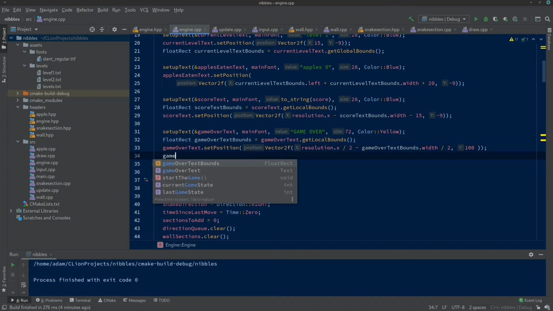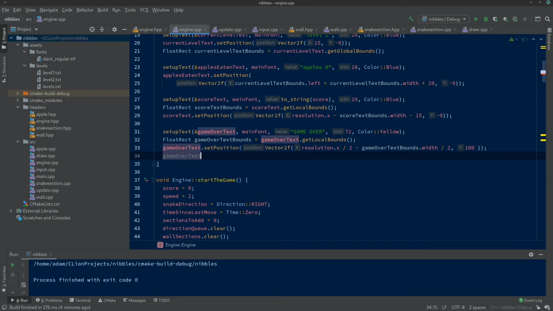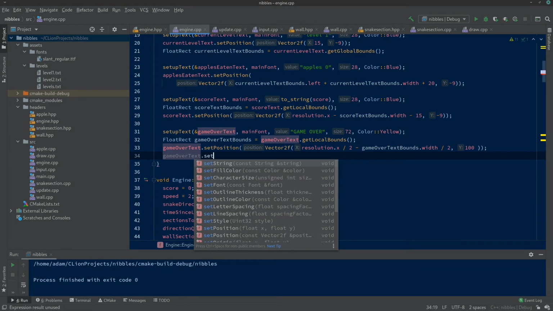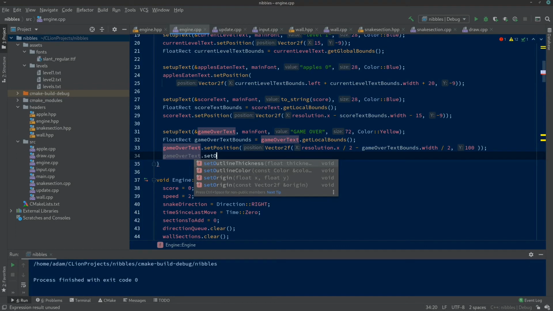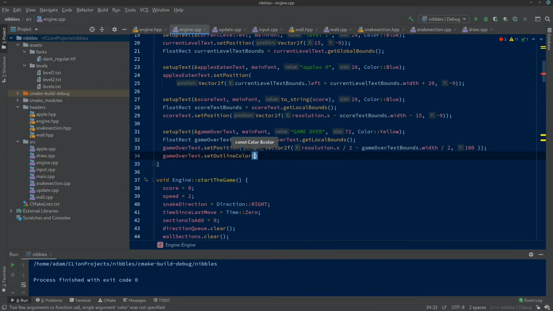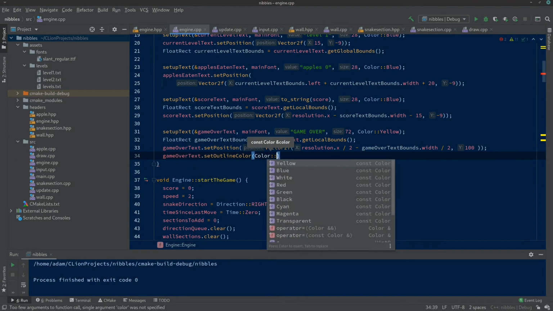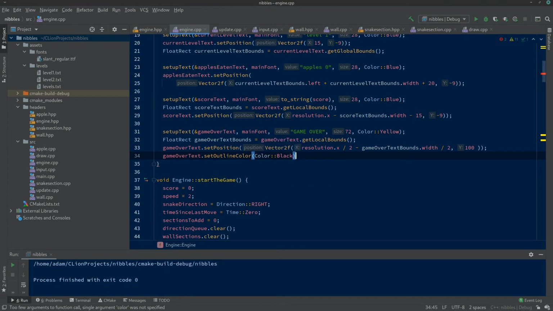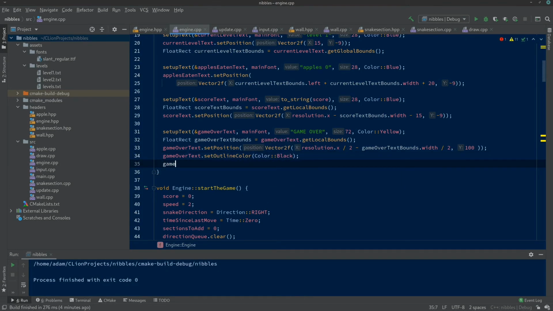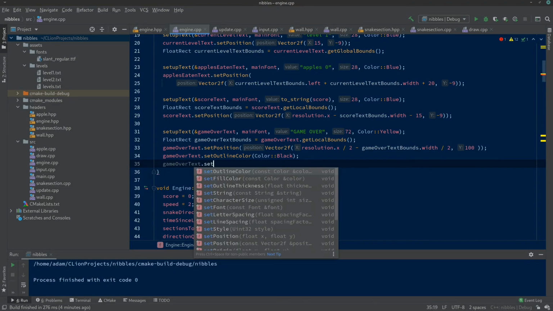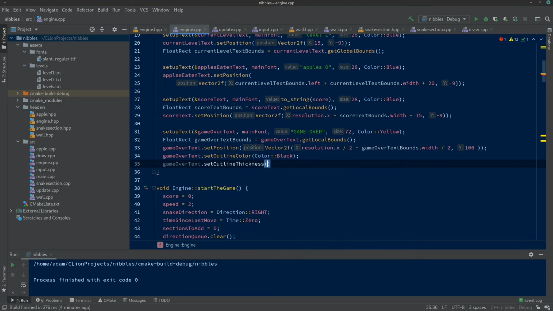Sorry, let's give it a border. Set outline color. We'll make this one black. And if we don't give the border an actual thickness, then you won't even see it. So outline thickness of 2, just a little bit of a border around it.